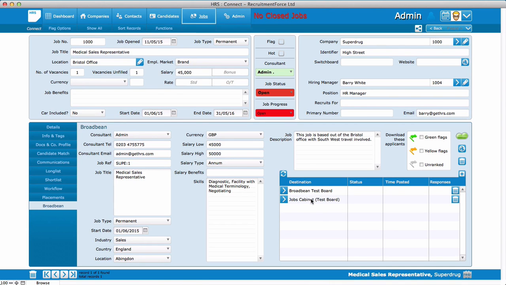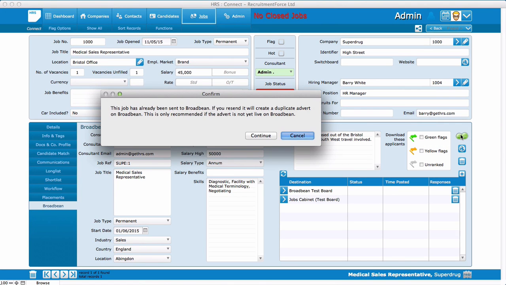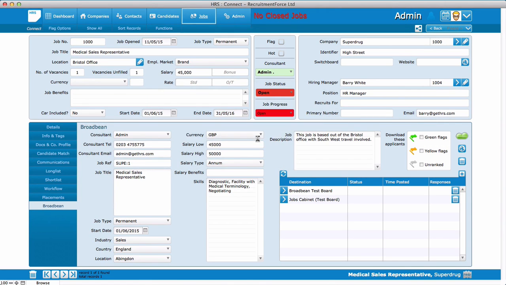Now, the destinations that appear in this list are purely dependent on your settings in the admin area of the database, so you can put in your job board URL, login and password, and that will give you access to the job boards that you can post the advert to. So I've got two destinations that I can post the job to, and once I'm ready to post it, I need to click the little Broadbean icon in the top right hand corner of this area, and just click continue.